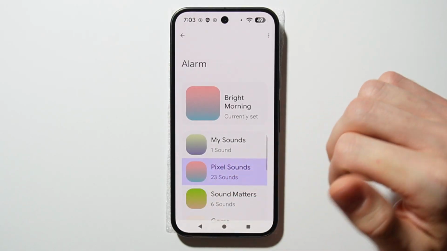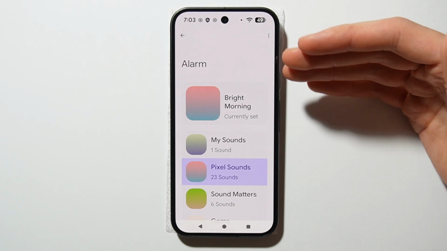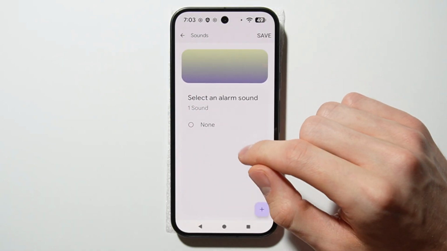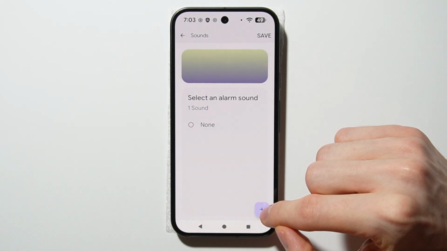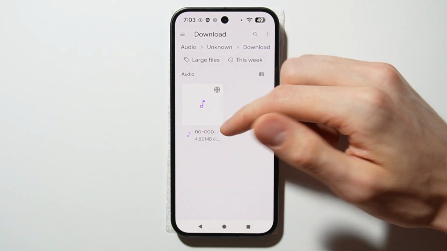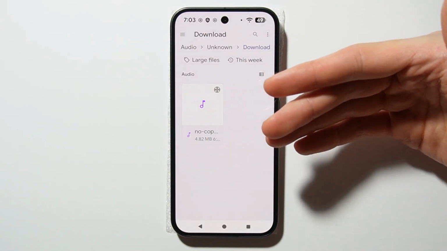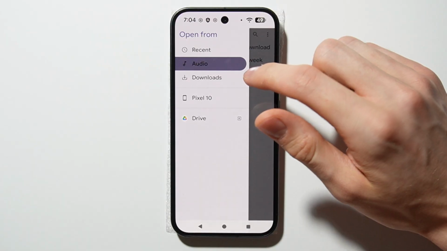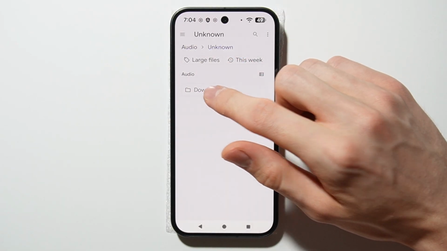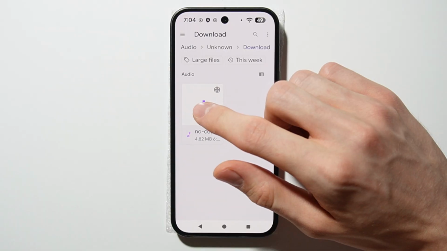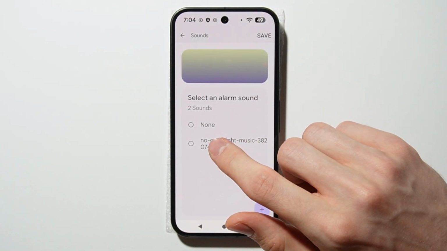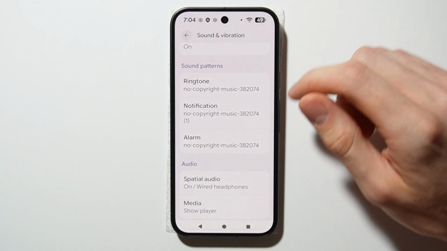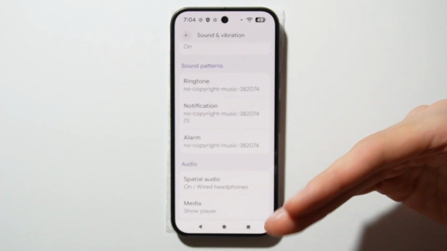So basically also you can set your custom audio file as your alarm sound by going to the alarm, go to my sounds and click plus in the bottom right corner, and here you are able to find your audio files. If it's not showing up on the main page, you have to click on the icon in the top left corner and go to the audio, and here you are able to find your audio files from your Google Pixel 10. So let's take this one for example and select it on this page over here. Click save in the top right corner, and basically that's how you can set the custom alarm sound.